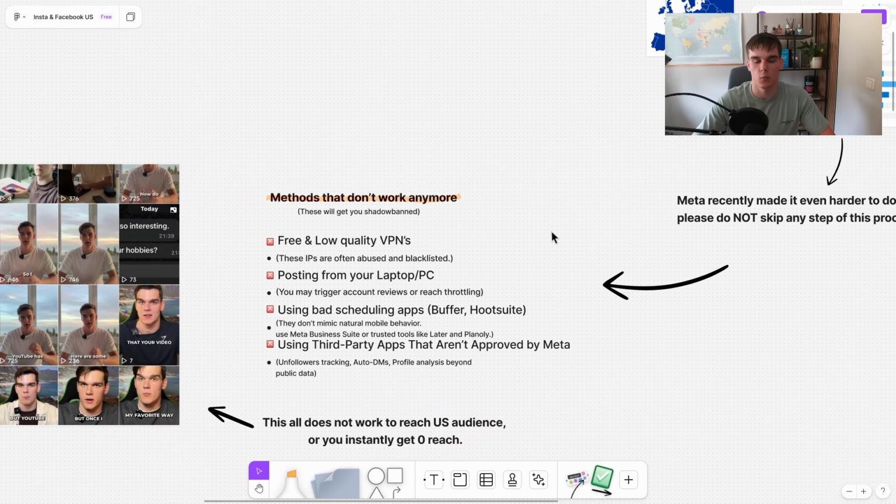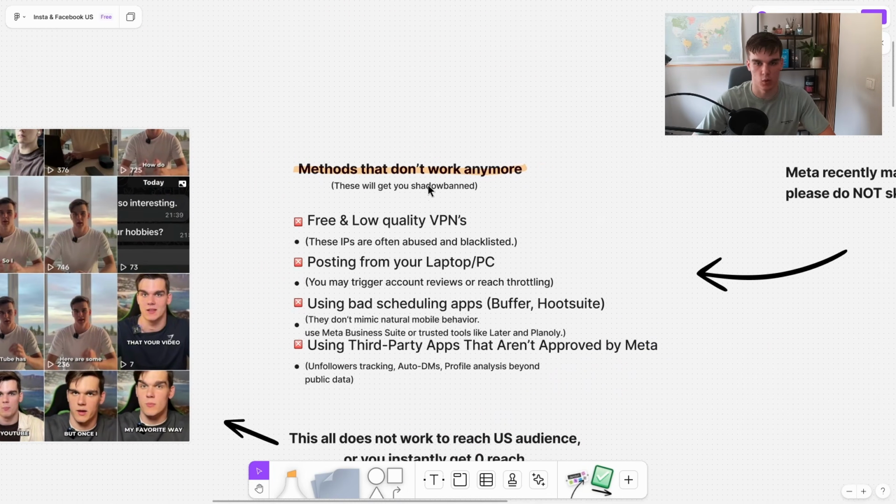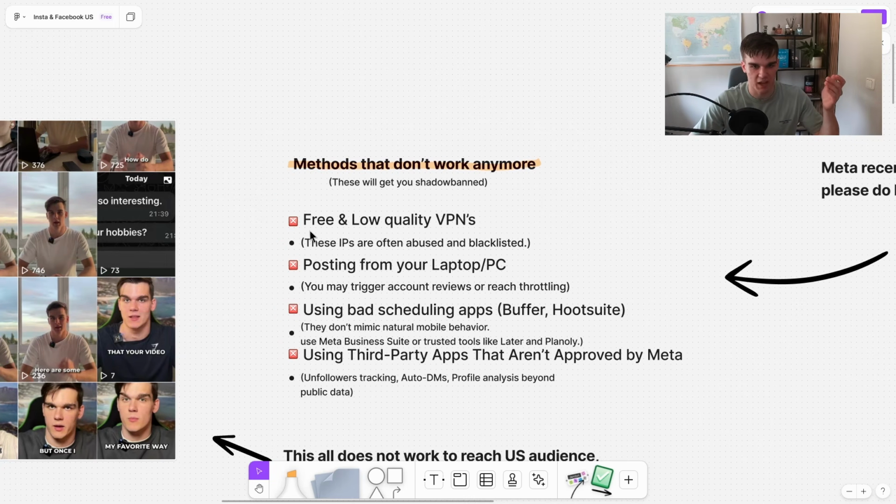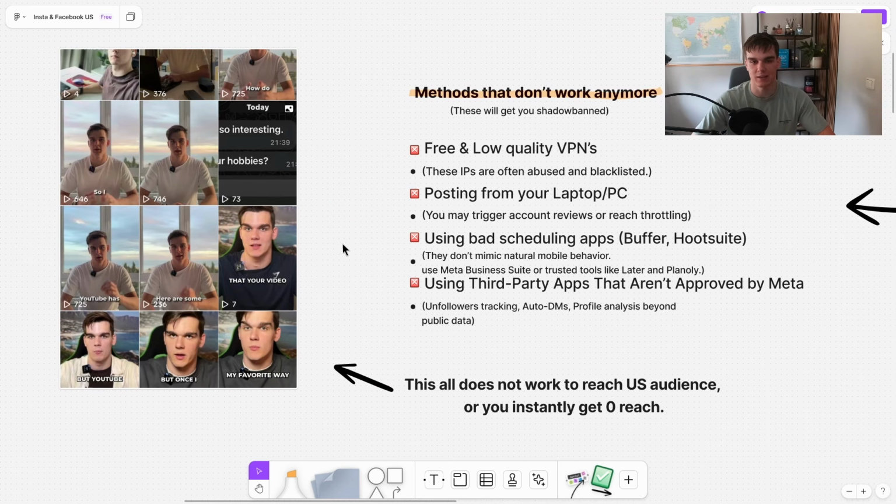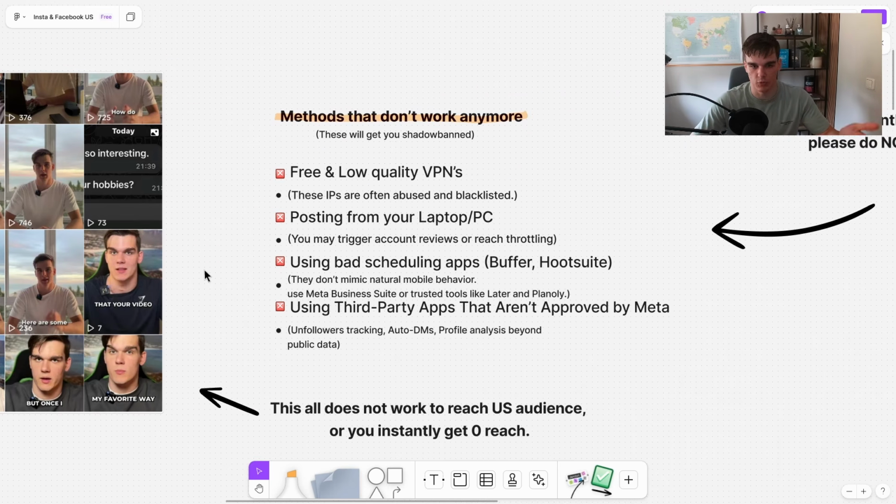But let's just start with methods that just don't work anymore. They're either not targeting the US or they will get you shadow banned. First of all, using free and low quality VPNs. These IPs are often used by a lot of people, abused or blacklisted, and Meta will detect that and will either get you low reach like this, or will just not help you to reach your US audience anyways.